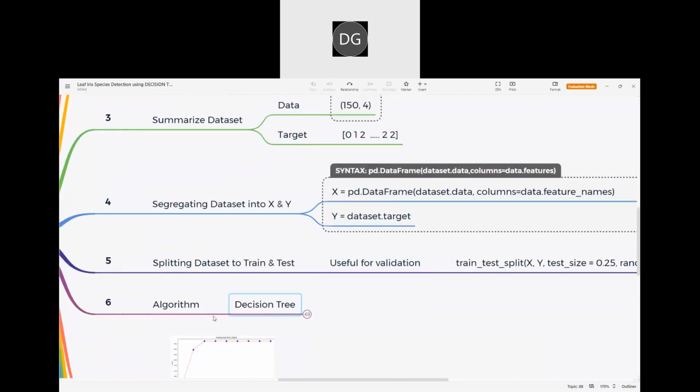The decision tree algorithm. First of all, there will be one question: why do we need to use a decision tree? Why not another algorithm? When it comes to machine learning, we have various algorithms, right? Choosing the best algorithm depends upon the data set and what type of problem you are trying to solve using the machine learning model.